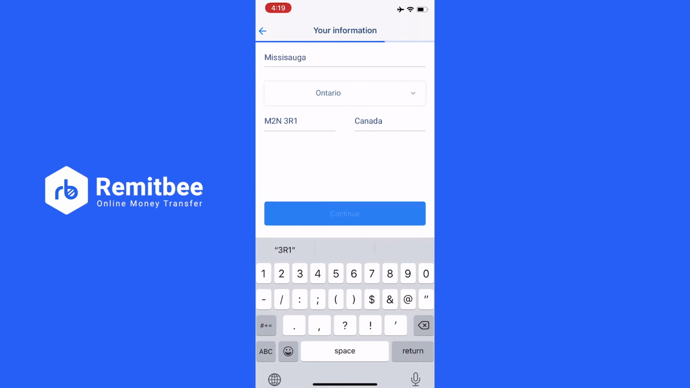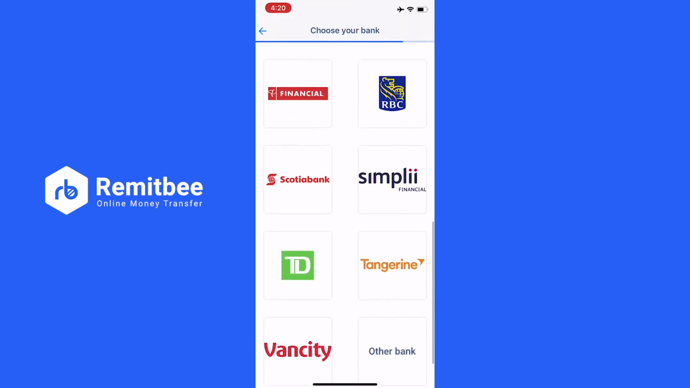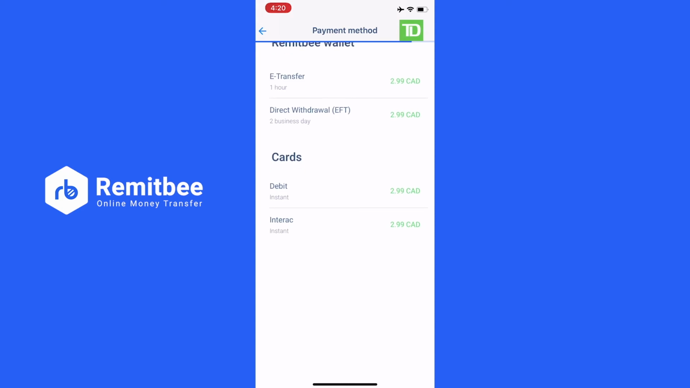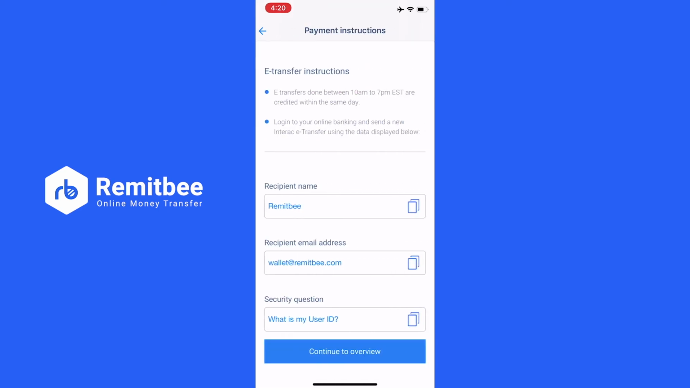After we have added our residential address, we'll select our Canadian bank that we have an account with and select a payment method afterwards. I'll select e-transfer. Note that some banks have different payment options available as well. Once you have selected your payment option, you can now review your transfer details and confirm your transfer.